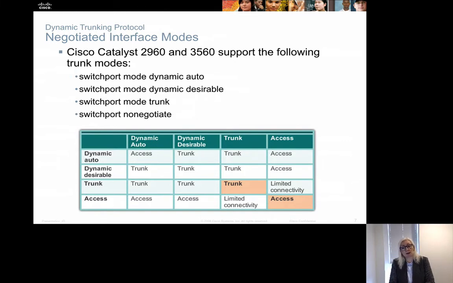If you set it to dynamic desirable, well, then if both ends are dynamic desirable, it will be a trunk. And also, if you have a dynamic desirable in one end and a dynamic auto in the other end, it will also be a trunk. So this will try to make the port a trunk. Yeah, so this is just to help you and to make it easier. And you should know that all the switch ports in the Cisco switches are set to dynamic auto by default.